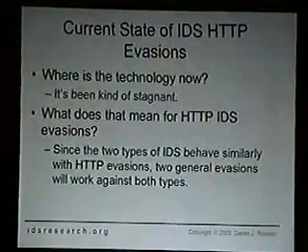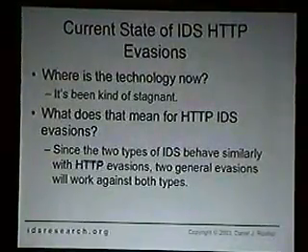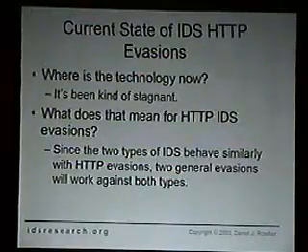Current state of IDS HTTP evasions. Where's the technology now? It's been kind of stagnant for a couple of years. What does that mean for the evasions we're going to talk about? It means we can use these against both different types of IDSs. Just keep that in mind. To give you some specific examples, these should work against Real Secure, Snort, Dragon, and any of the other open source IDSs as well.